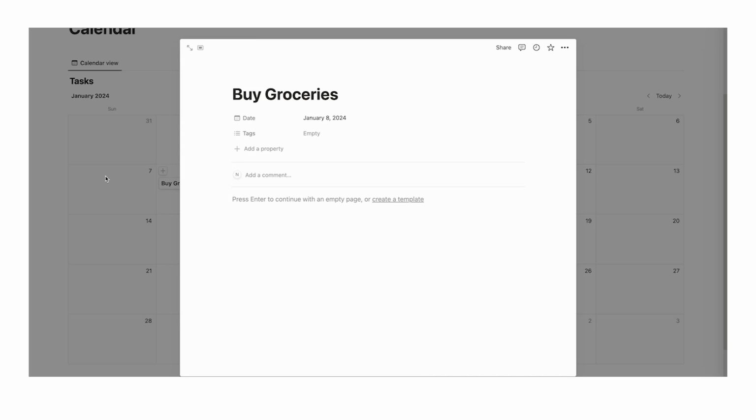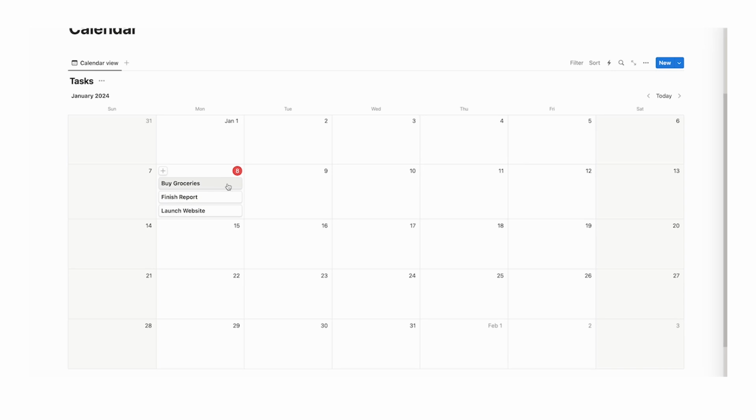So let's add a task in here like buy groceries. And then another one that we could do at work, finish report. And then one for the home business. Let's say launch website. All right, so we have these 3 tasks. One's for personal, one's for work, and one is for the home business.